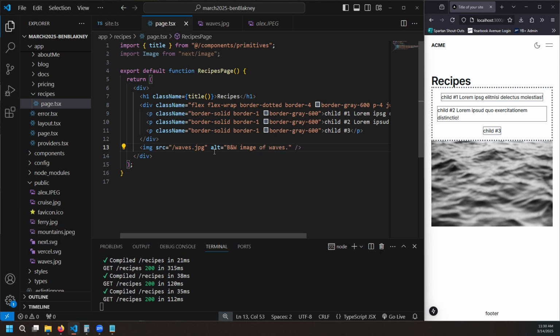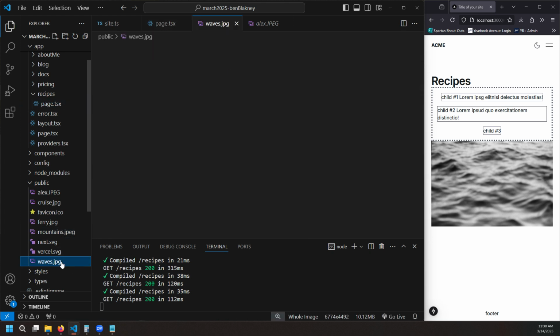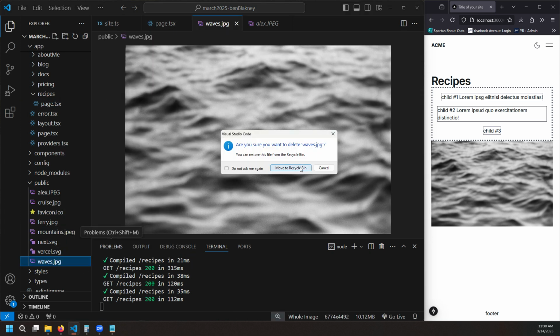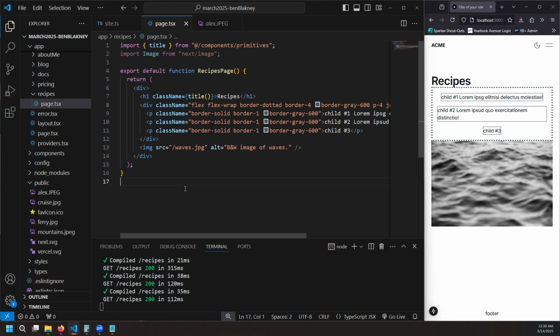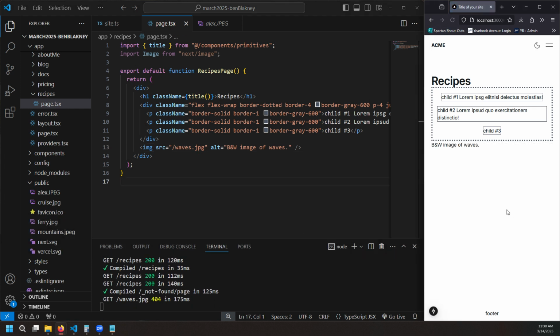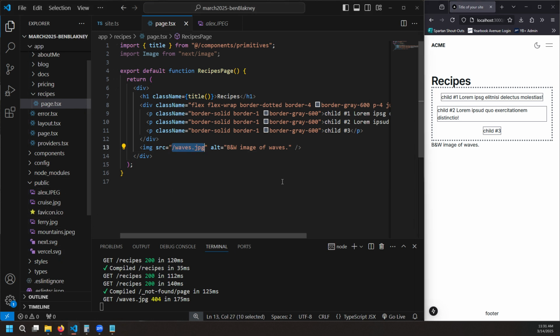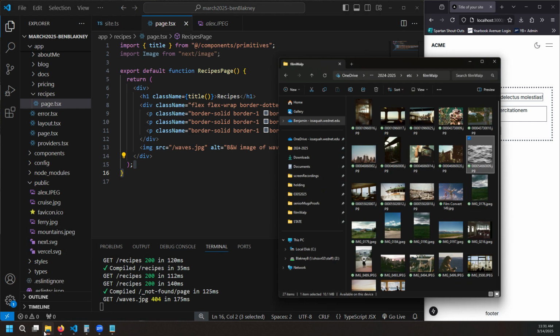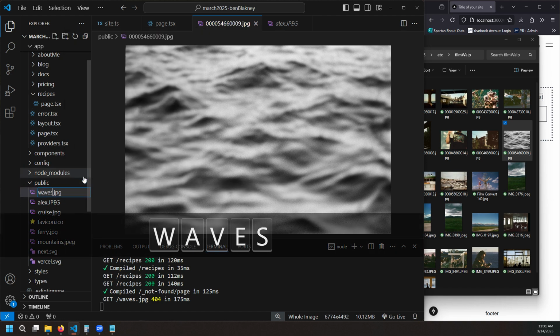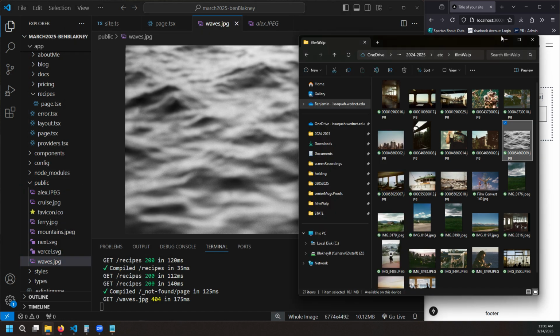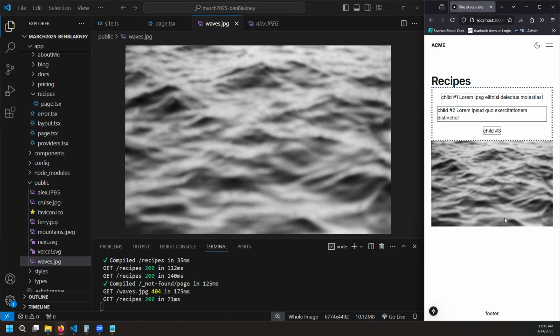Okay? So now, if my waves.jpg ever goes missing, if I were to delete it and refresh, Control S, in theory that should have removed it. There we go. Since the image src is no longer true, it's looking for something called waves.jpg that it can't find, so my alt text is going to appear. Let me get my waves back in there real fast. Right click, rename, waves, enter. Now, since I re-added it, it should reappear, right?